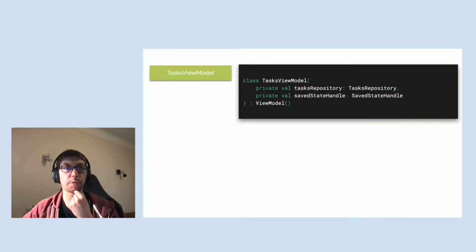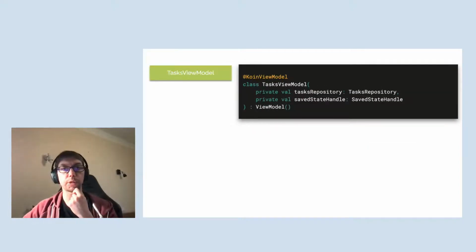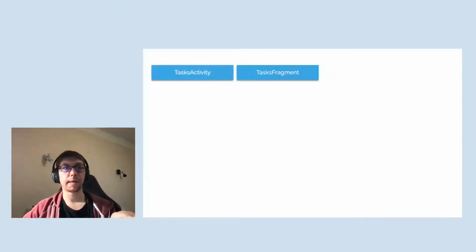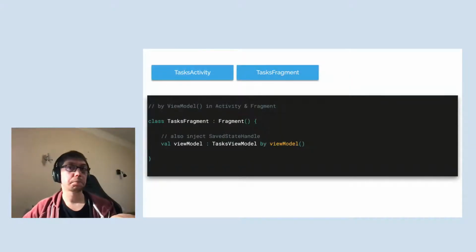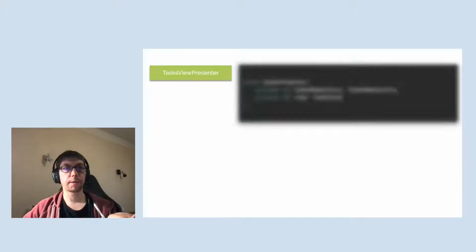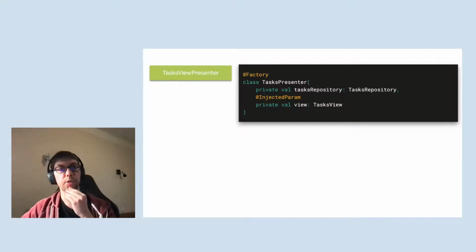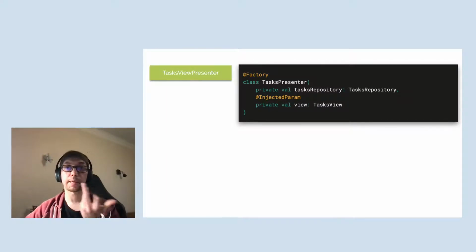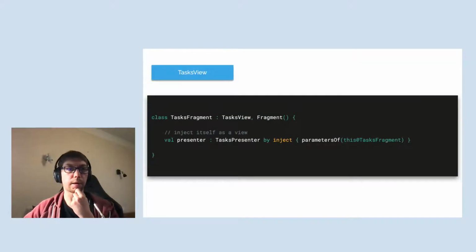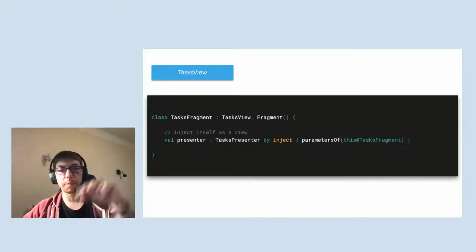In the view model, we just use the @KoinViewModel annotation, and then you're done. And in the UI, things are not changing. We still use by viewModel, and for the task presenter here, we just use @factory, as we want this to be a factory instance. And if we want to mention that a parameter is an injected param, we just use the @InjectedParam annotation. And that's it. In our task fragment, we will pass the right parameter, and everything will be done for you.